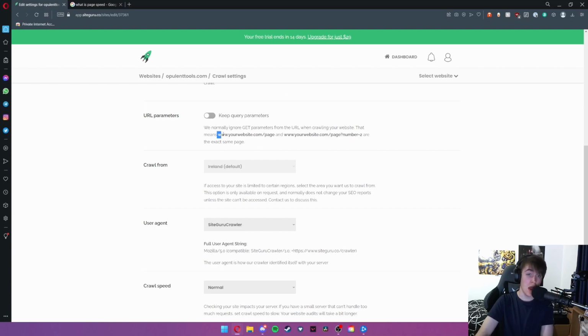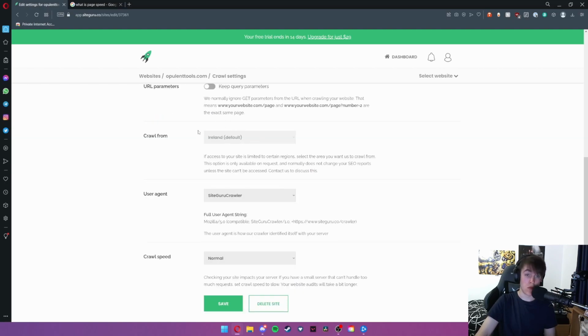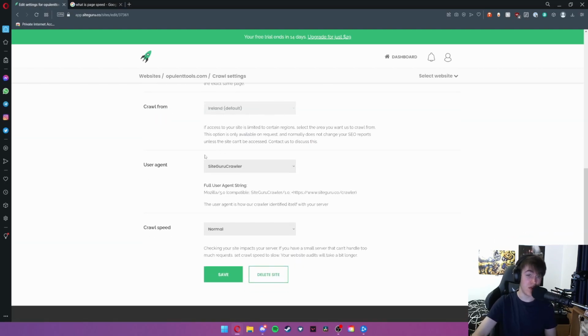So as you can see, if the website originally was yourwebsite.com/page and then this little extra bit at the end, which is a parameter, that wouldn't have to be typed in order for it to access the same area. You can also choose the region from which it crawls, along with the user agents.